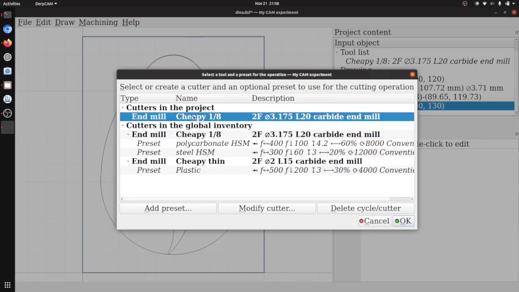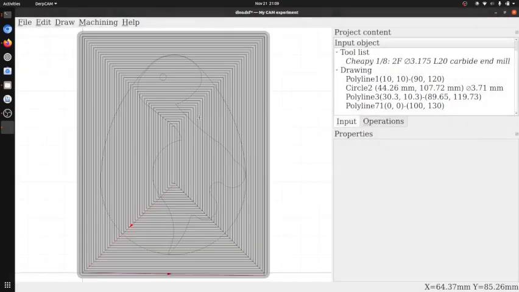Cutters in project is any end mill, either any tool or any preset that you've already used in this part so far. The mentality here is, if you were to save the project, export it from this computer and load it on another computer that doesn't have the same set of cutters and presets in global inventory, you're gonna have a problem. So DerpCAM actually exports any cutter or preset that you've used within the project with the project itself. So here, let's go with the one that we're already using in this project.